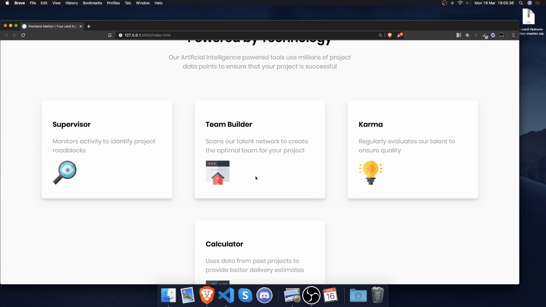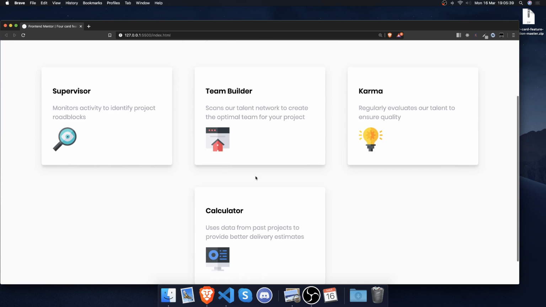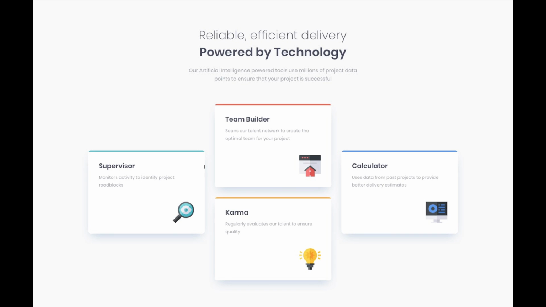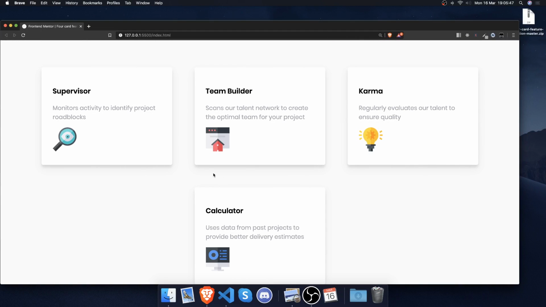So now we have 4 on one line. Or we could just decrease the margin a bit. It says 30 pixels here, but in our page you can see that 30 pixels seems too much.